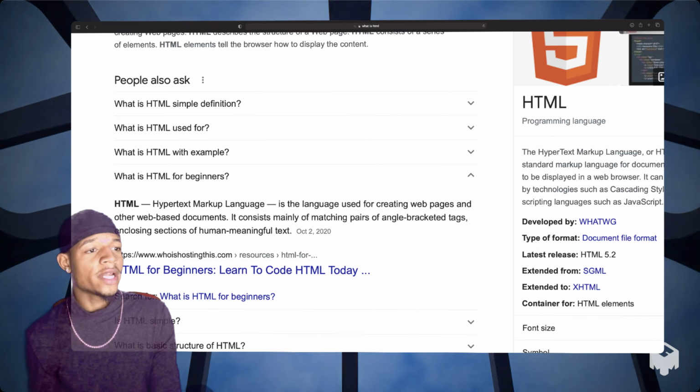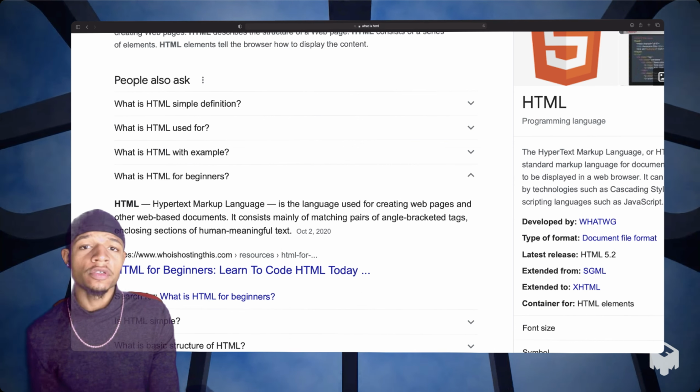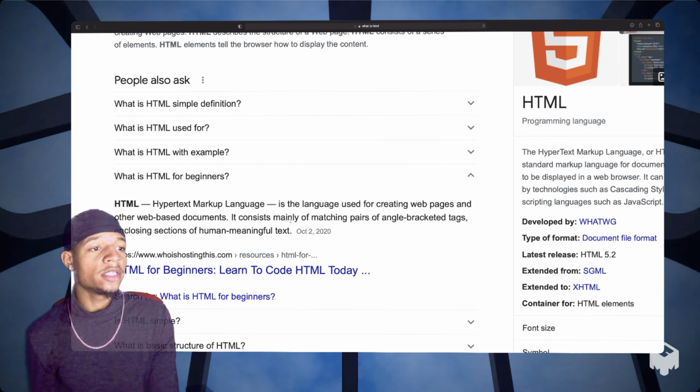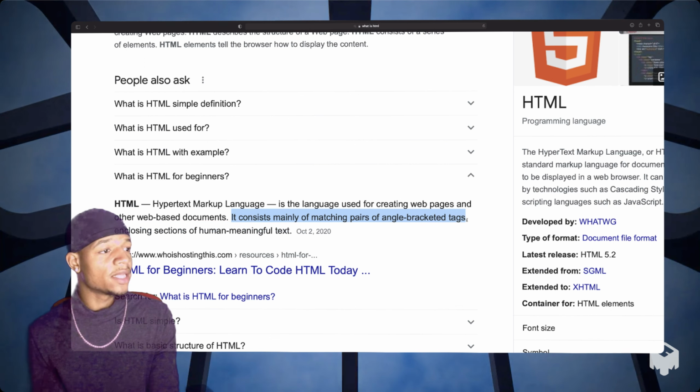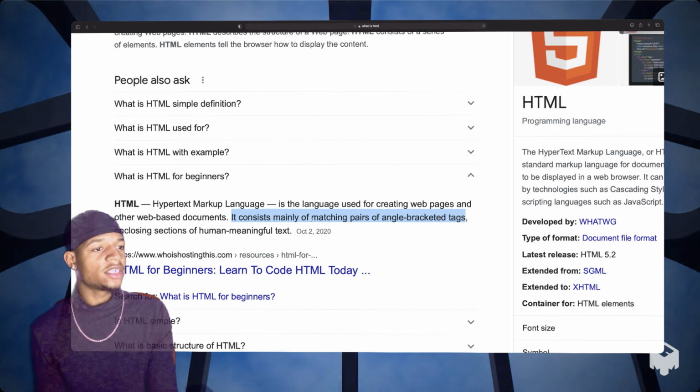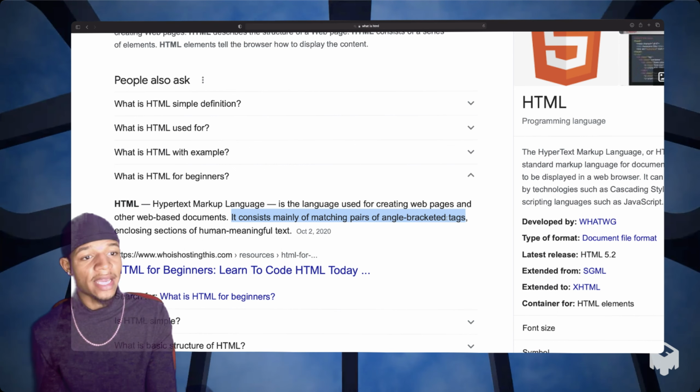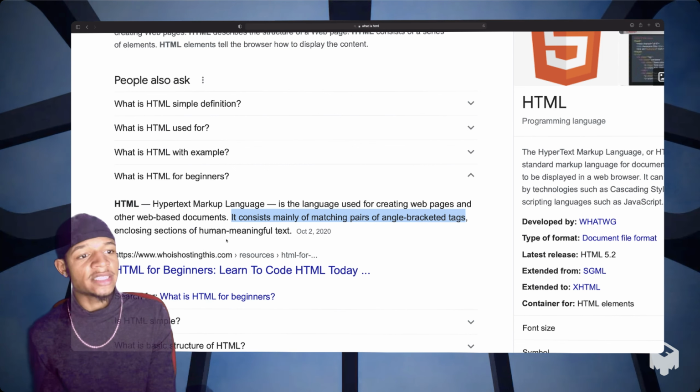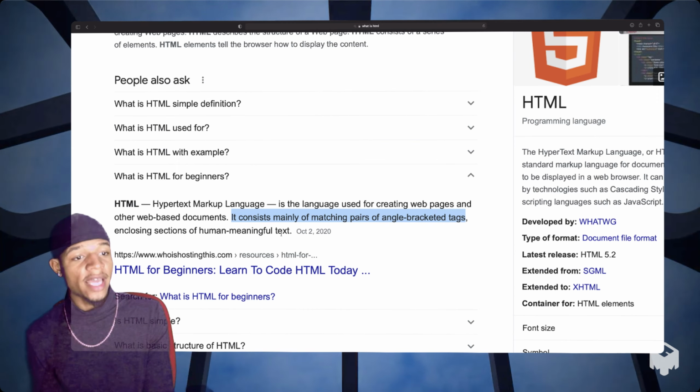Hold up, that's a mouthful in itself. Hold up. Mainly matching pairs of angle bracket tags. So what does that mean? Mainly matching pairs of angle bracketed tags, enclosing sections of human meaningful text.